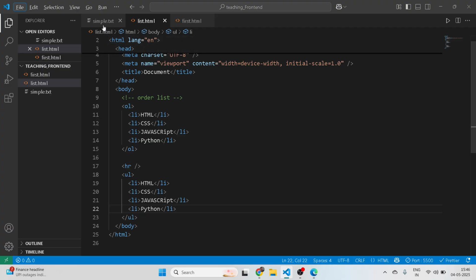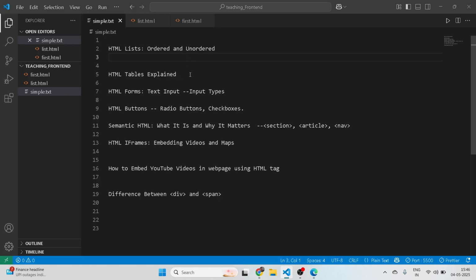Coming to our next topic, tables in HTML. So what is a table? Suppose you have seen Excel, an Excel spreadsheet. In Excel, we store the data in tabular format, like rows and columns, right? In a similar way, if you want to show data in tabular format on our web page, in that case we use the table tag.